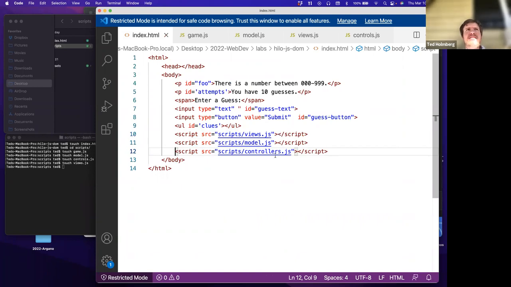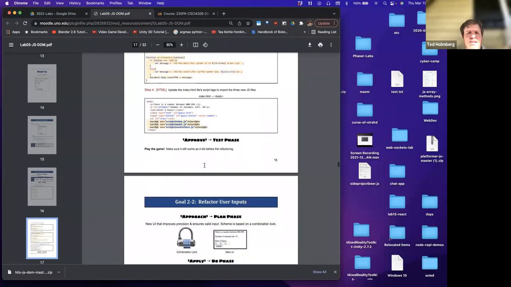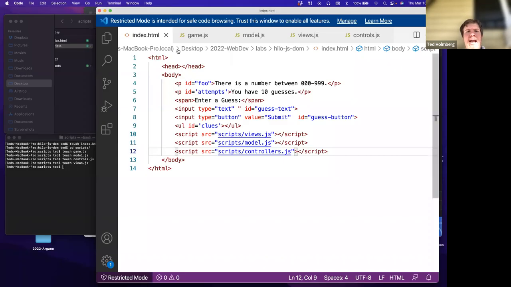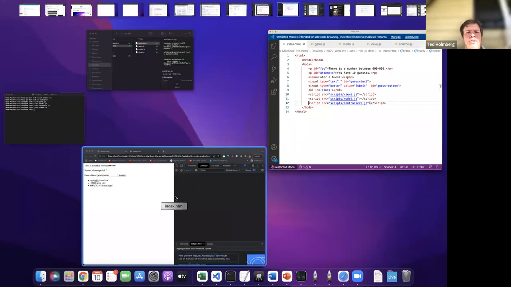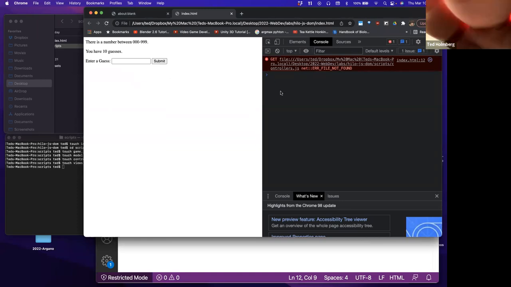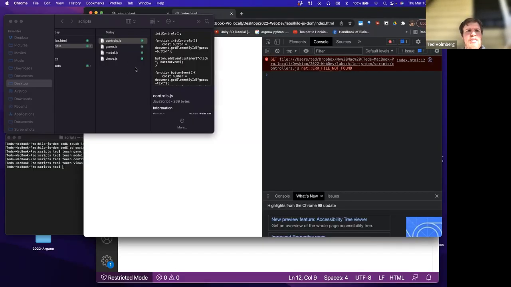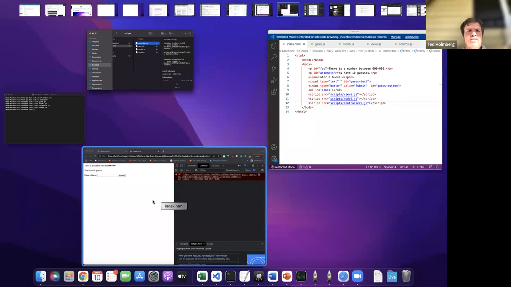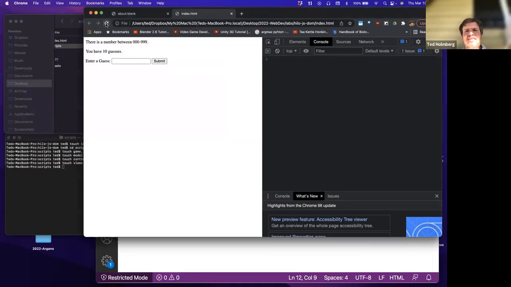And let's go back. Okay, so now let's actually test it out. Let's play the game and see if it works exactly as it was working before. So I'll go here, I'll refresh, and look, what is this? Scripts, controllers.js is not found. Let's make sure I name that the appropriate thing. Oh, controls, controllers. There we go. Gotta make sure things are named appropriately. This is why we test.